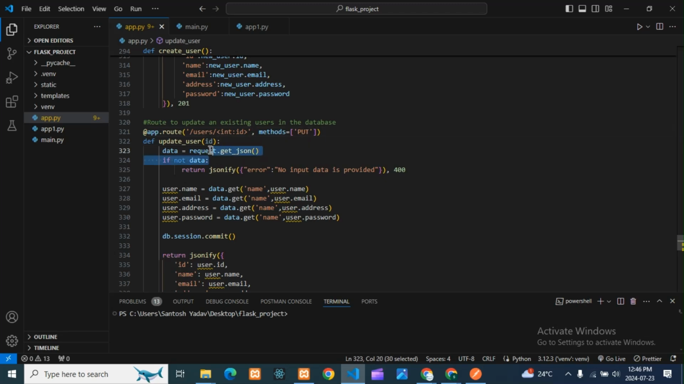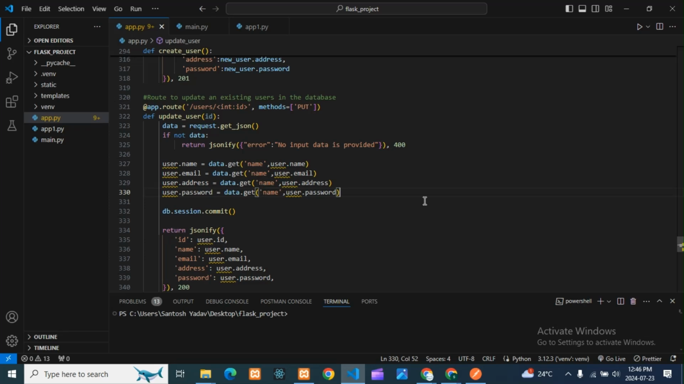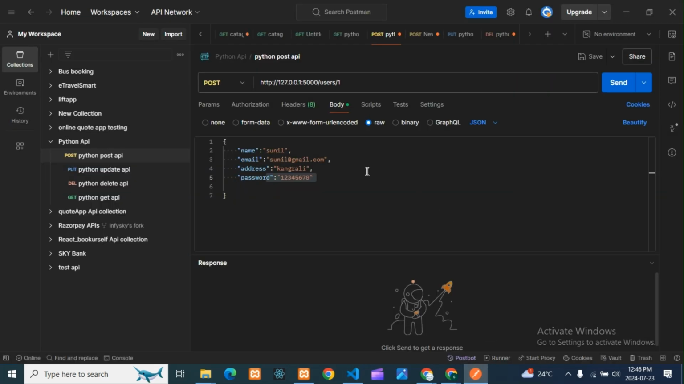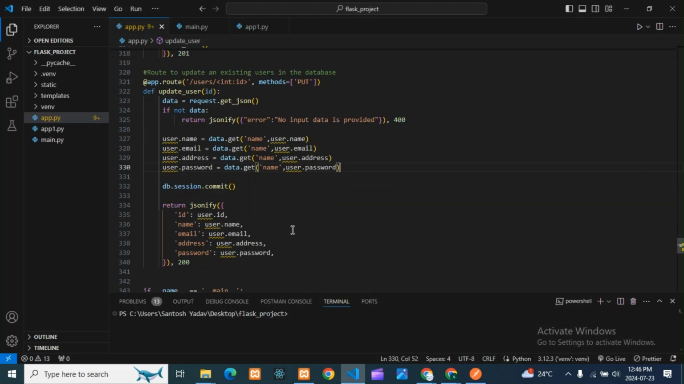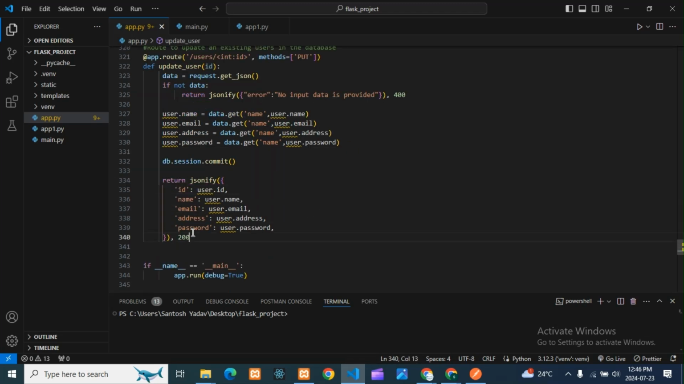Then here we're requesting the JSON data from our body. If data is present it will come here, if data is not present it will give this 400 bad request error. And here, if you change the name or email, the changed data as well as the existing data it will take, and it will store in this field. Then here we are committing, which means we are saving that data in our database. Then we are returning the updated data in JSON format. So this is the thing, guys.